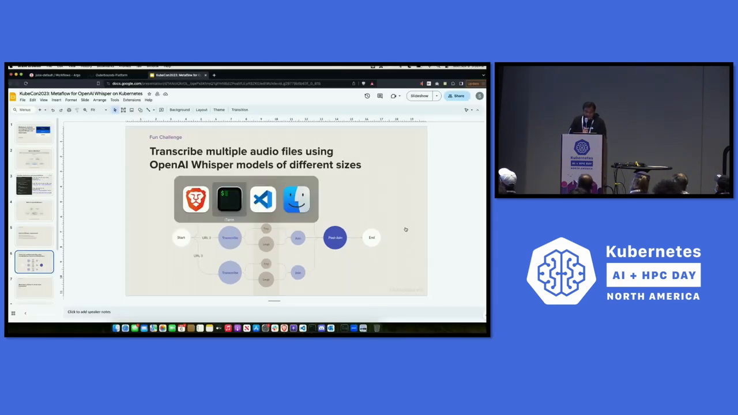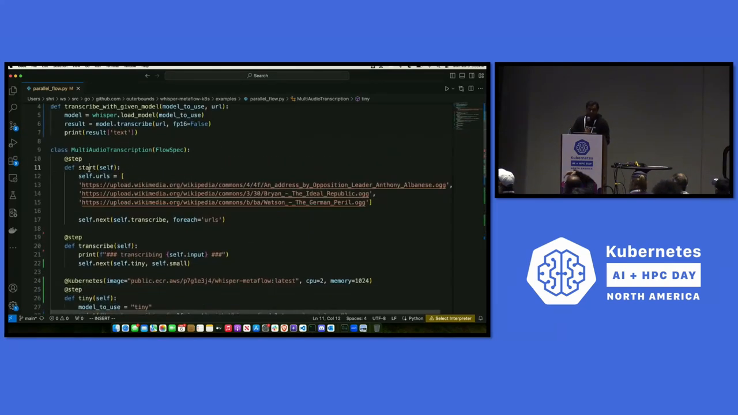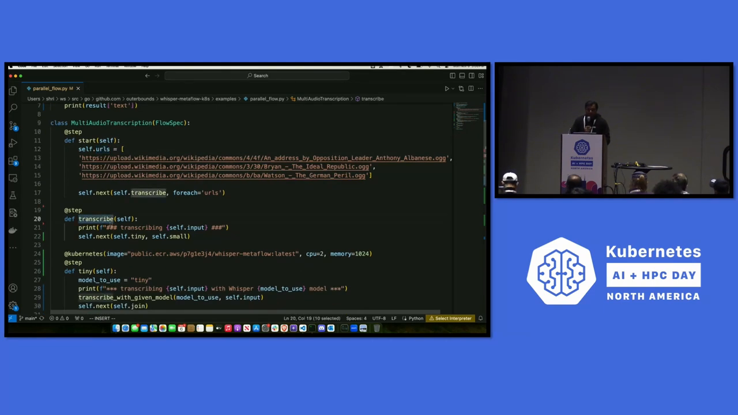I have the source code for all of this here, where we have the start step. We set up three URLs in this case. Of course, the number of URLs is three, but it could be any number. Then you call this transcribe. Transcribe says that when I'm at transcribe, call two steps called tiny and small. I know I mentioned the large model in the previous step, but instead of large, I'm using a small model. It's just easier to do.